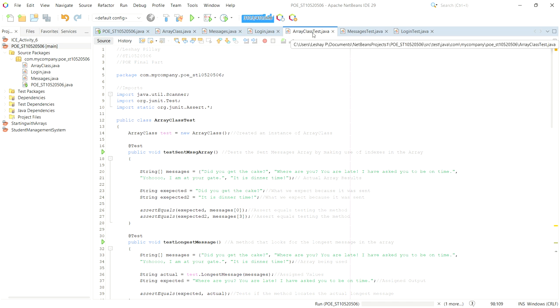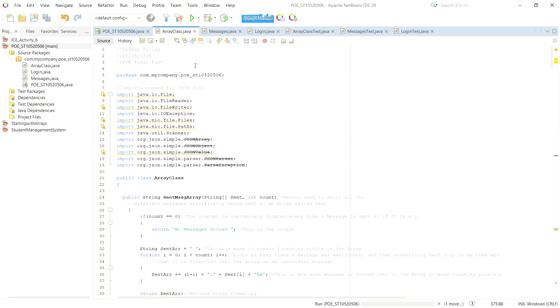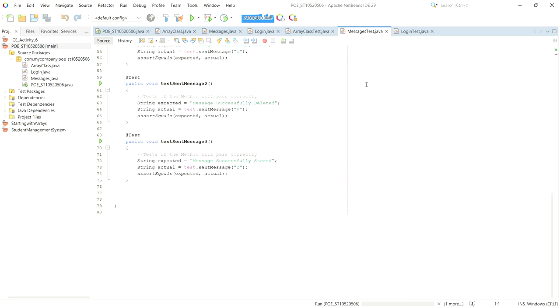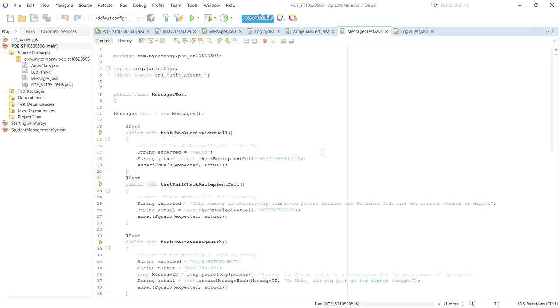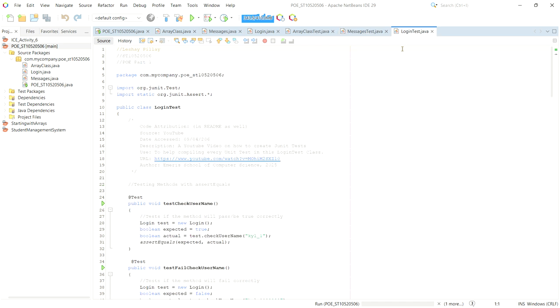This is array class test, which is the tab for the final part of the POE, which is essentially all the unit testing for, well, not all, some of the methods in the array subclass. Then we have message test, which is a unit testing folder once again for part 2 of the POE. And then lastly we have this tab login test, which is the JUnit testing for the POE part 1 subclass.